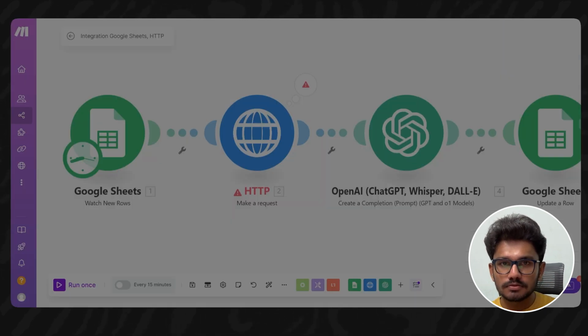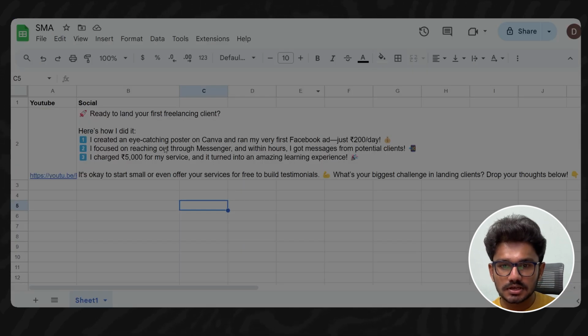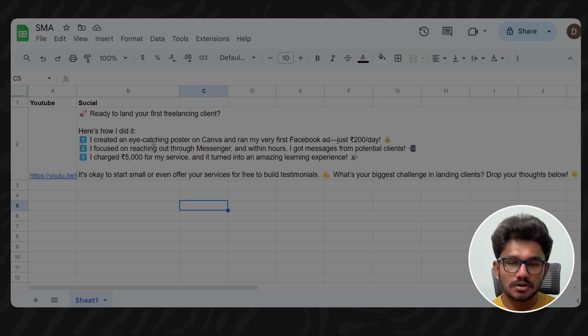Once you are done implementing the automation, you just have to turn this particular thing on. So you don't have to come to the Make platform every time to click run once. Once done, you can create as many social media posts as you like. If you want to create it for Twitter, you have to add the Twitter flow in the same way that I have shown you. And if you want to add it for Instagram, you can do that as well. In the same way, you can generate social media posts.